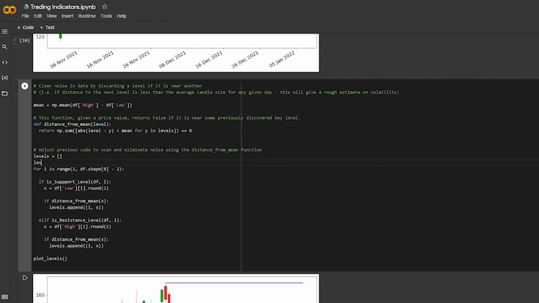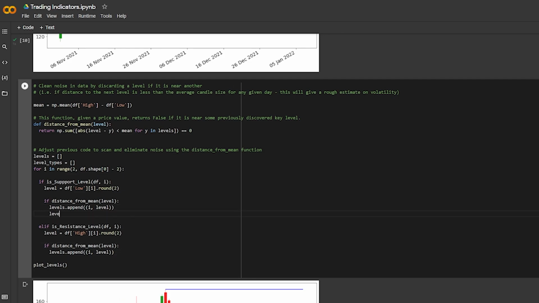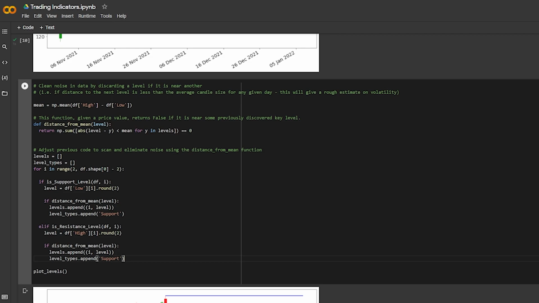Now let's also remove some of the noise from our volatility chart, and we'll start that by passing our level types variable here as an empty list. And on top of that, we have to say, let's change this to level to make it a little bit cleaner to read. And we'll replace this X with level. Here we'll remove X and replace it by level. In the mean here also replace X by level, and here as well. Next, we have level types dot append support if it is a support, because we are checking for the support level above. And if it's here under the resistance level, we will level types dot append our resistance.